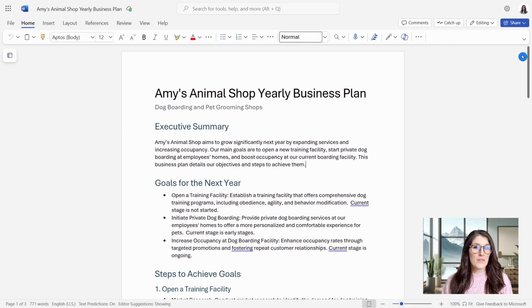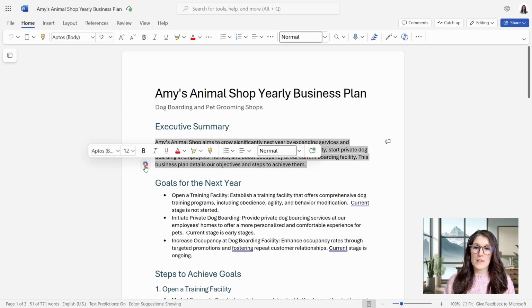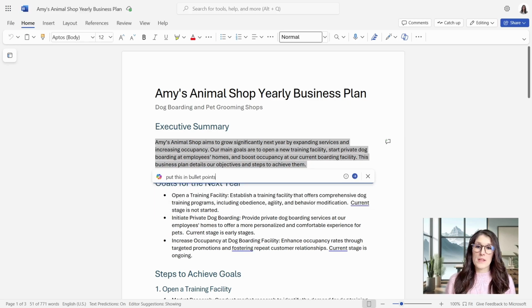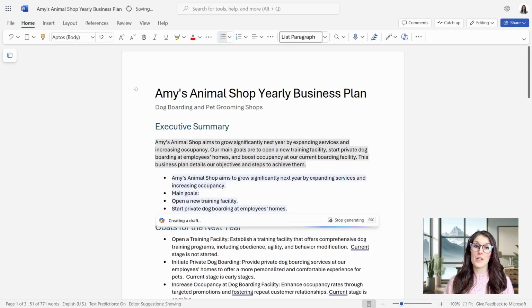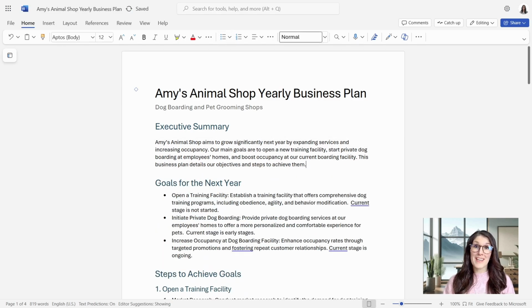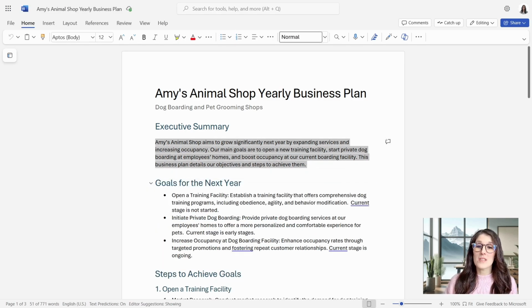Just going to close out of here. And now if we select this text, then we can select the Copilot icon and a few options appear. So we could, for example, say put this in bullet points and we'll just press enter. And then now Copilot is going to regenerate or rewrite the text based on our custom prompt.